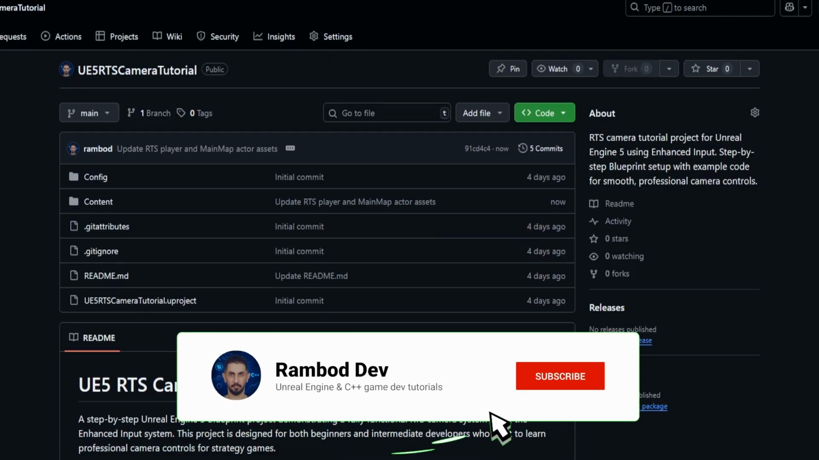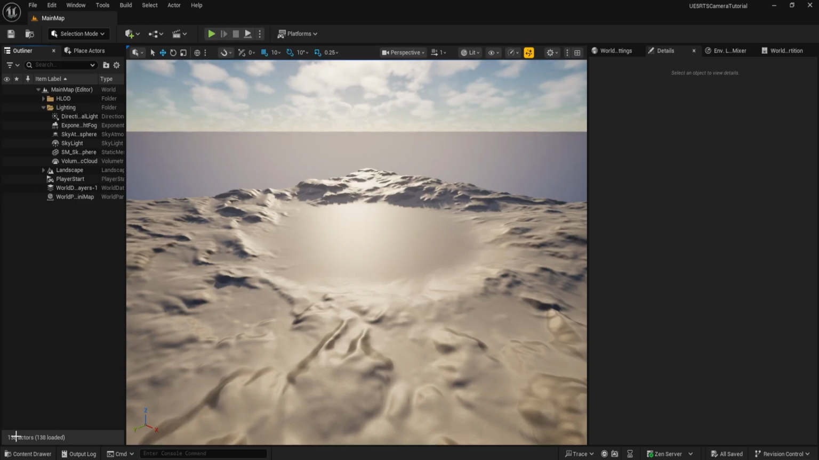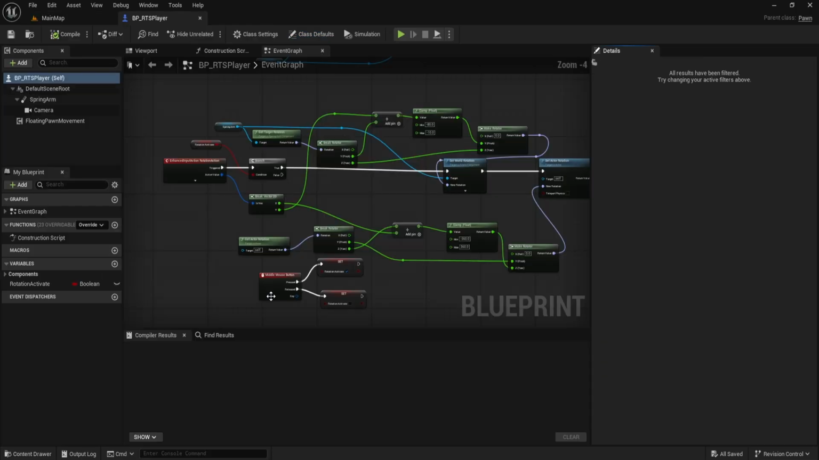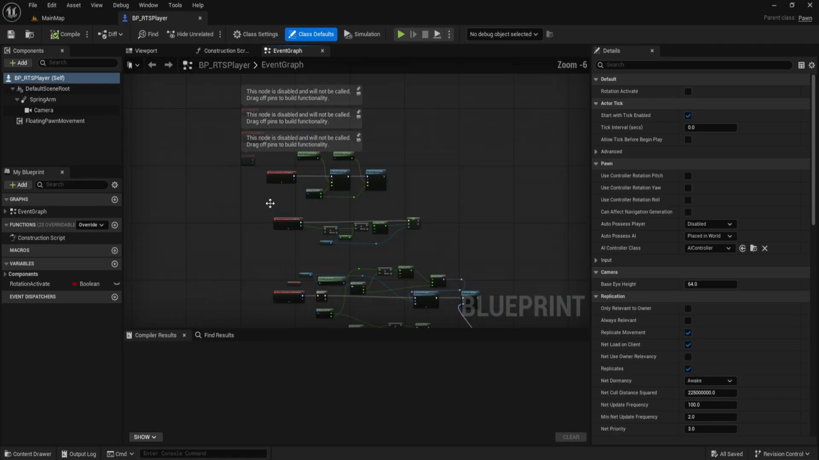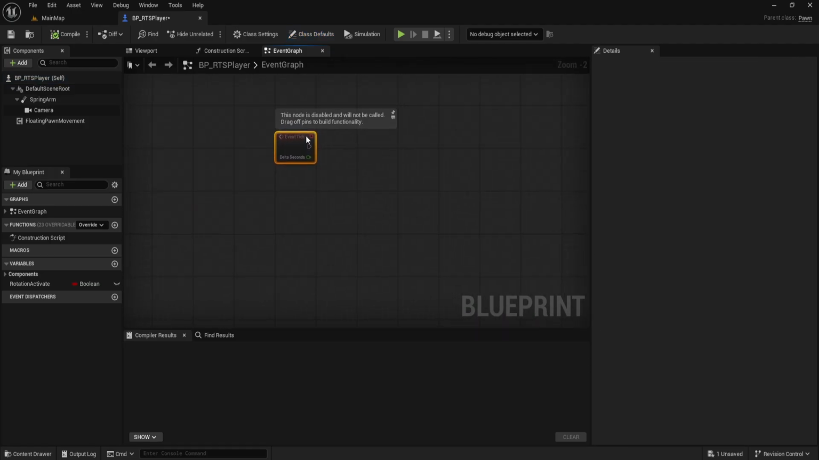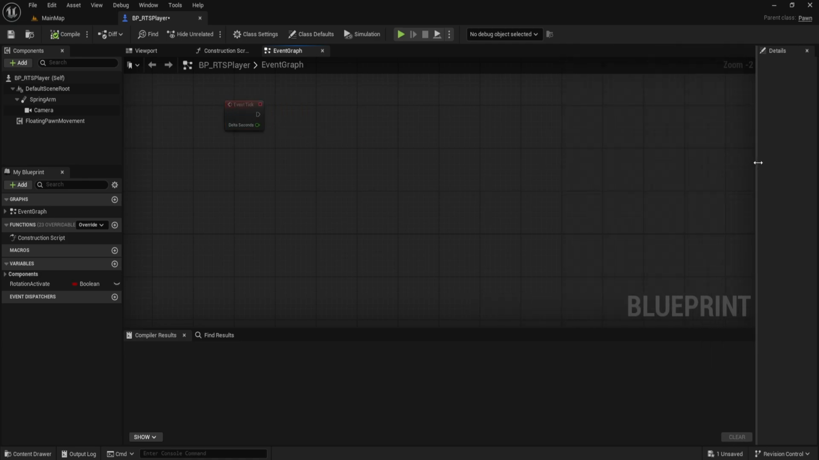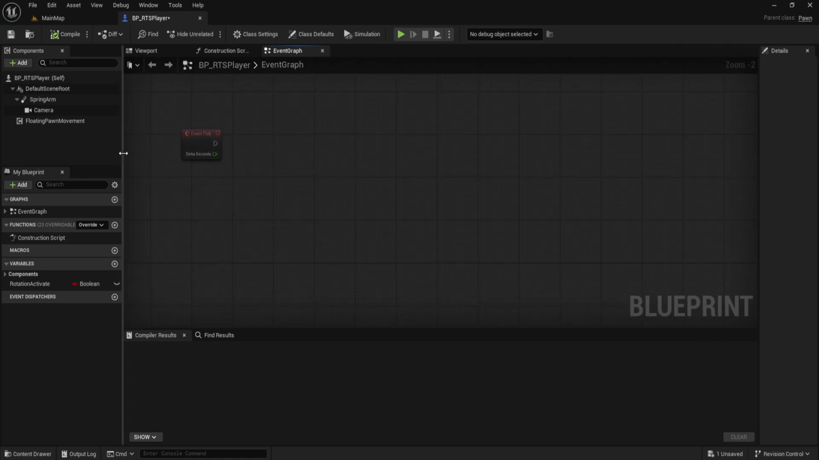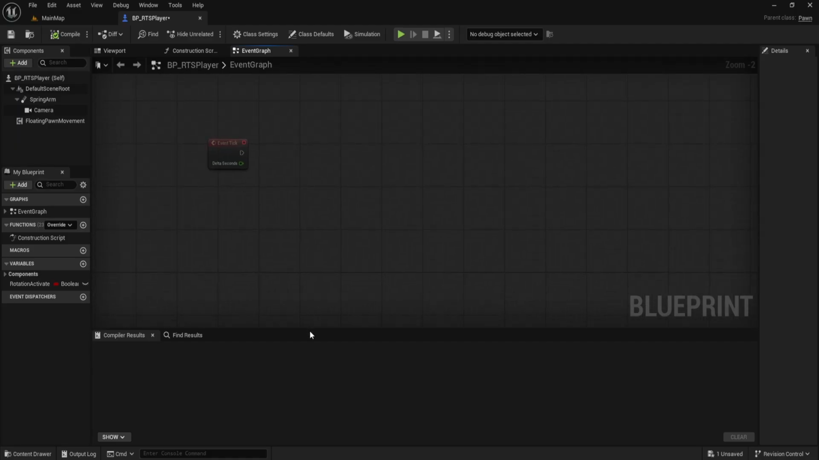Let's dive in and add terrain adaptation to your RTS camera. Inside the content drawer, open up your BP RTS player. In the event graph, find the event tick node and some empty space to work. For terrain adaptation, there are two possible ways. You could use a character instead of a pawn, but that's not suitable for most RTS projects. We'll stick with our custom pawn solution, which gives us full control and flexibility for this system.